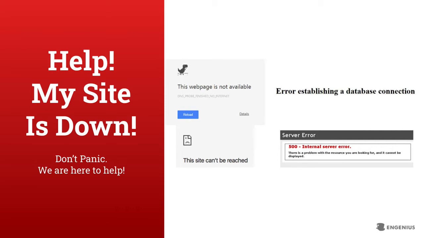First, I wanted to go over some of the common messages you may be seeing. These 4 messages are pretty common. This web page is not available, or error establishing a database connection. This site cannot be reached, or something like an internal server error. These are all very common.